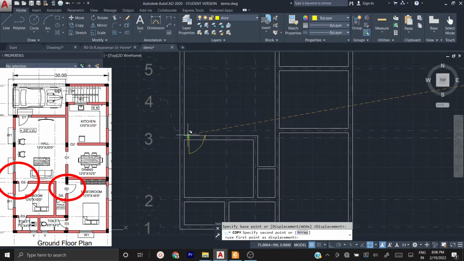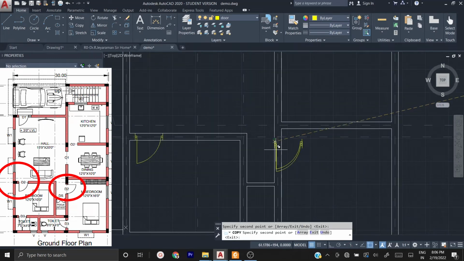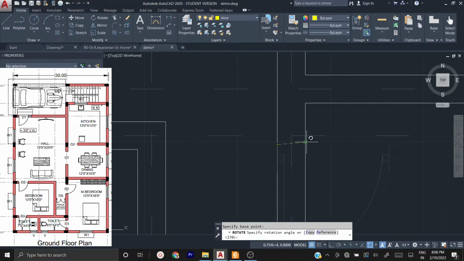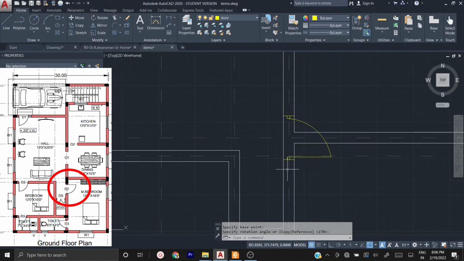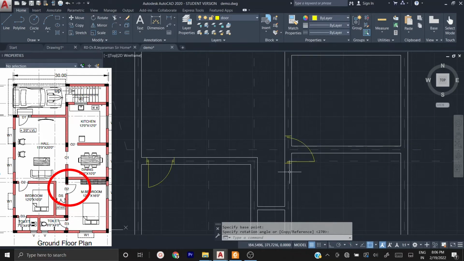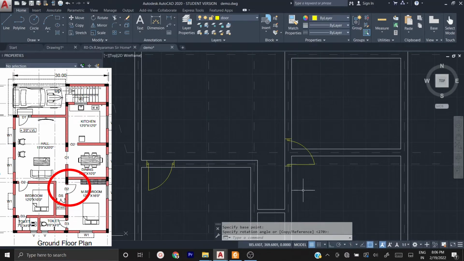One here to this bedroom, and another one is here. See, this door is not in this direction, so you have to rotate it. Select, then type RO, enter, then select the base point, and now rotate. Click. See, and also this swing is not this way. So for this master bedroom door, the swing is on the other side.